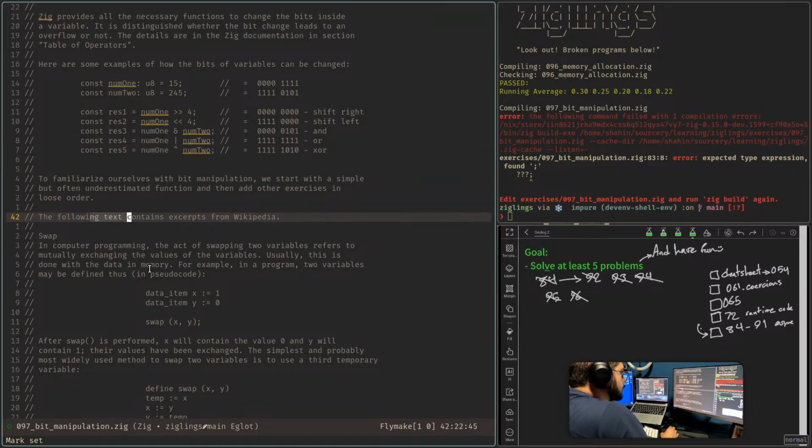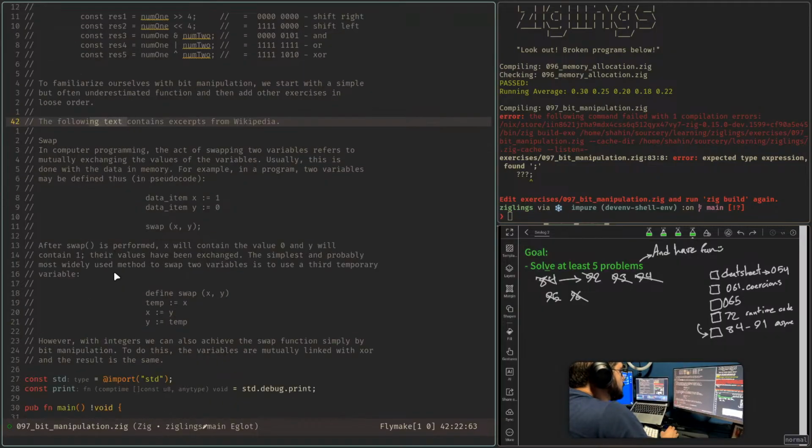The following text contains excerpts from Wikipedia.